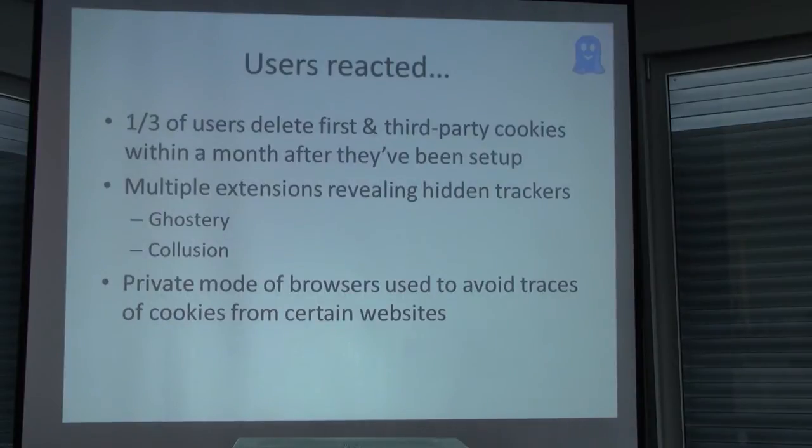Cookies are out there and people know about them, so the situation today is not what it was a few years ago. According to a 2011 or 2012 study by ComScore, one out of three users delete all their first and third party cookies within a month after they've been set. So you have people who are knowledgeable about cookies and go around deleting them. Then you have multiple extensions that reveal hidden trackers, like Ghostery and Collusion.